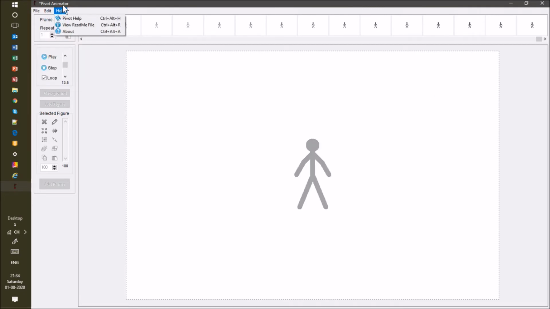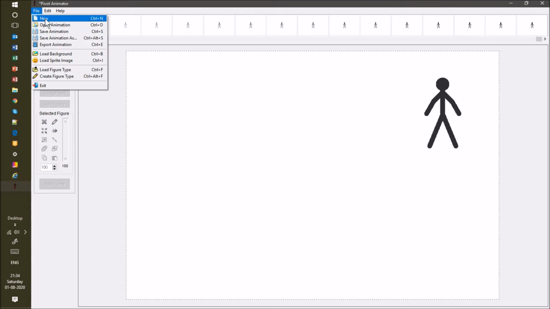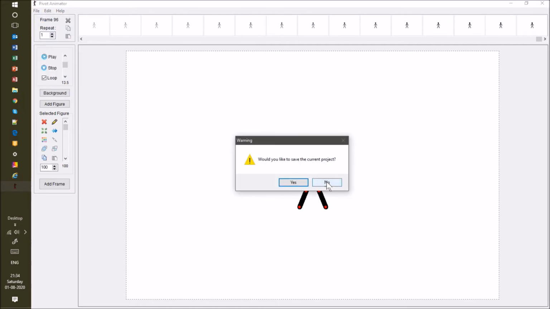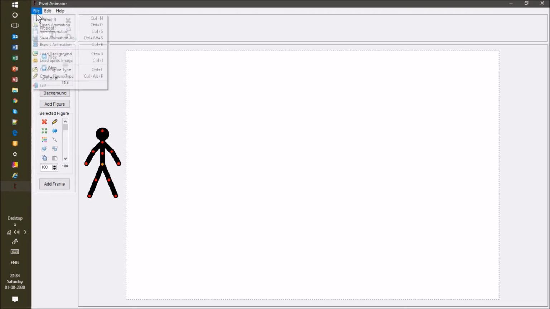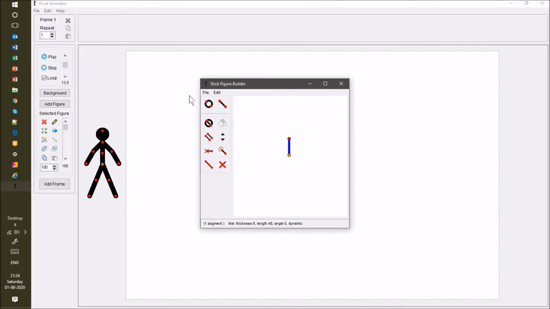To click on new, I don't need to save this. Yeah, so we have our default figure right here. So the first simulation that I'm going to teach you guys is the throw simulation. So I'm going to move the figure off stage, and I'm going to click on file. I'm going to click on create figure type. So as always, I have a stick here, so I'm going to click on the convert button or toggle segment button, and that turns into a circle.